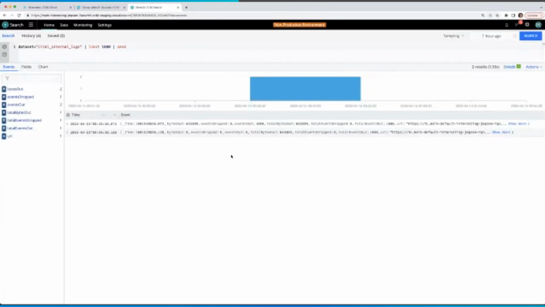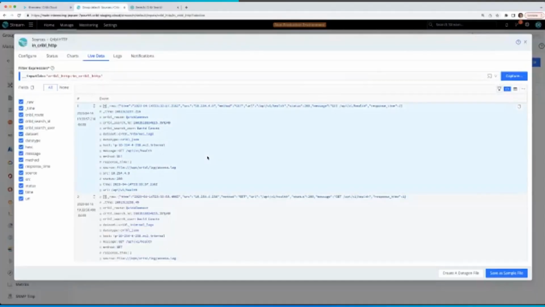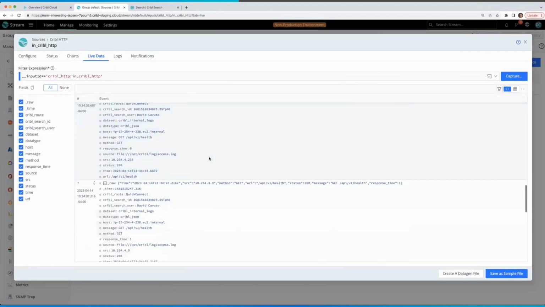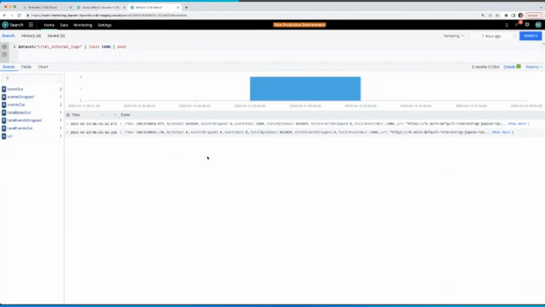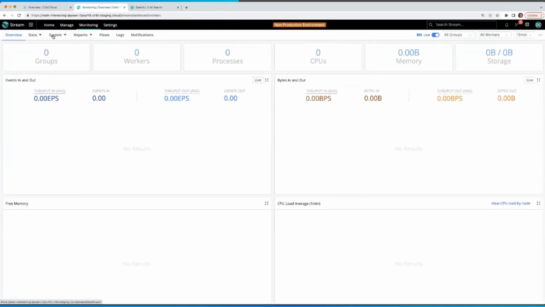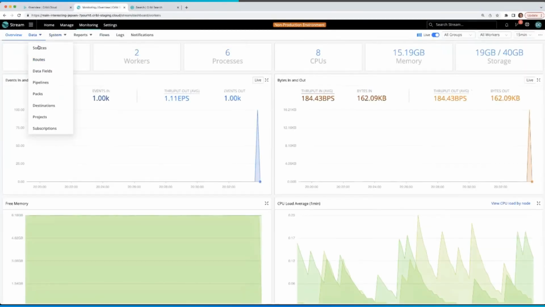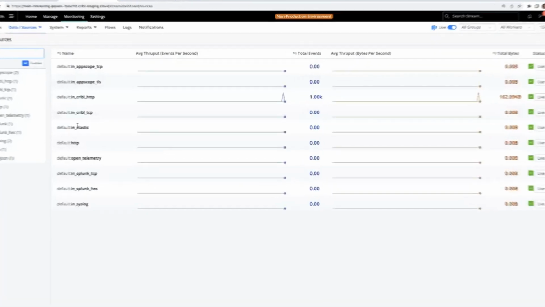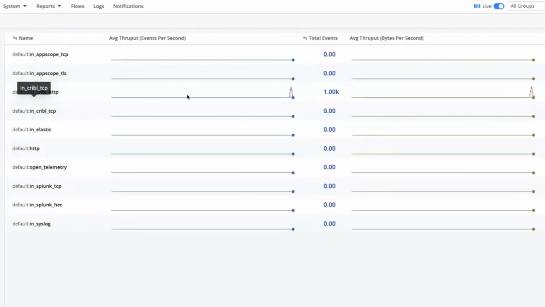Now notice the difference. Instead of seeing results in the search window, they're sent to Stream. In the search window, we can see that no results are returned. Instead, we should see the progress of the send operator. If we close this and look at the monitoring tab in Stream and look at the source in Cribl HTTP, we can see that there are exactly 1,000 events sent to the Cribl HTTP source.